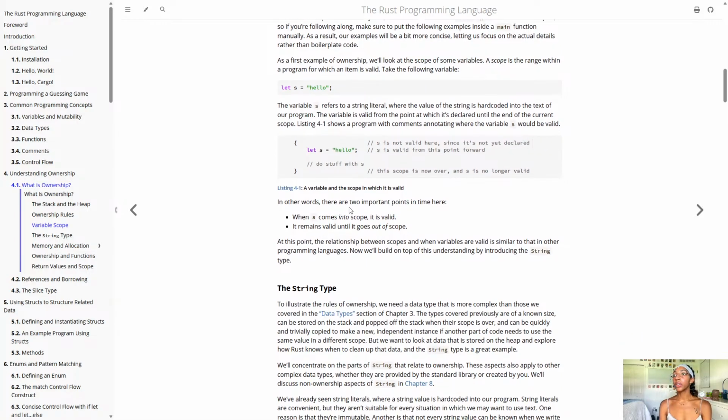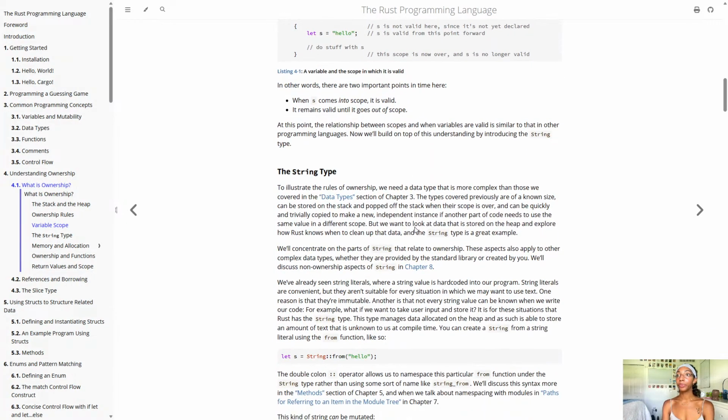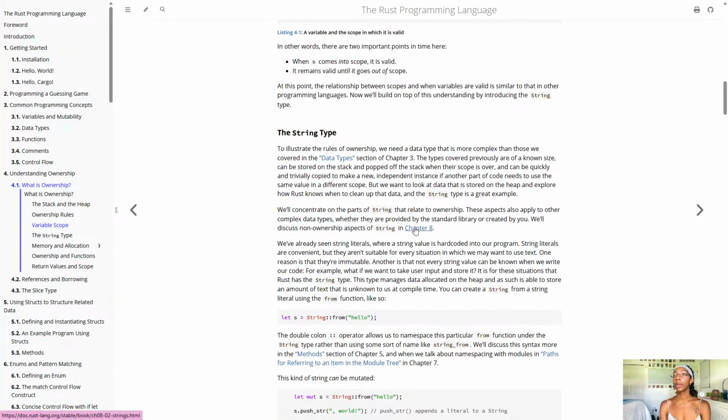In other words, there are two important points in time here. When s comes into scope, it is valid. It remains valid until it goes out of scope, which is the end of the curly bracket. At this point, the relationship between scopes and when variables are valid is similar to that in other programming languages.